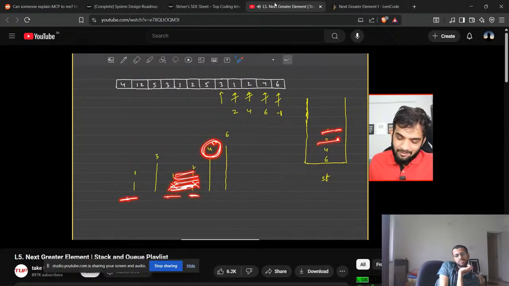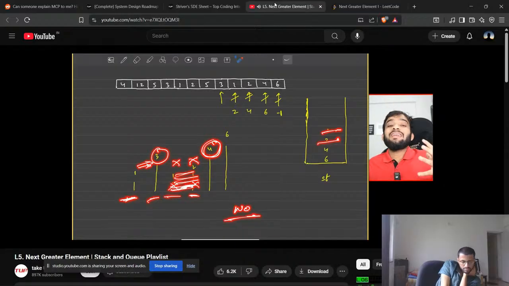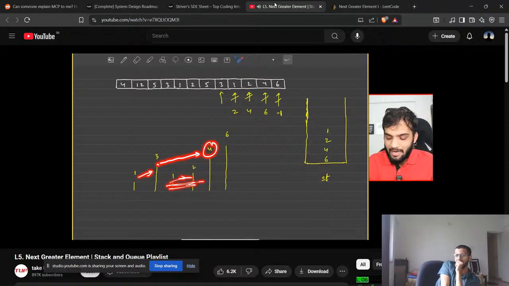For this 1, if this 3 is your answer, will 1 and 2 contribute to your answer? The answer is no. It will never contribute, because for an element like 1, if 3 is the answer, 1 and 2 can never contribute. This is a light pole which sees this, and beyond this it can only see a larger element, and beyond this, a larger element.